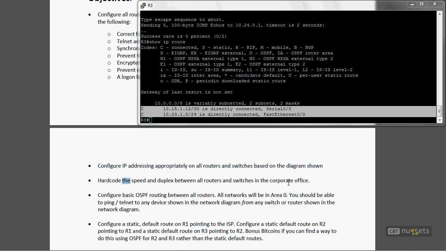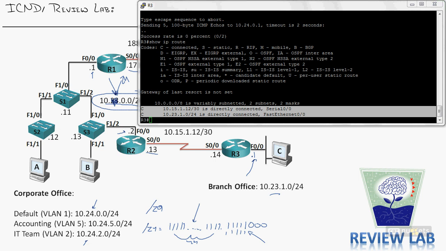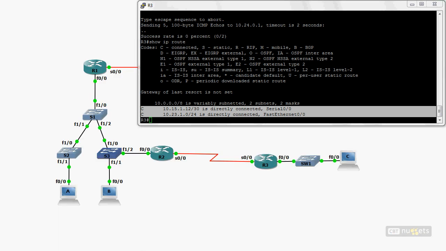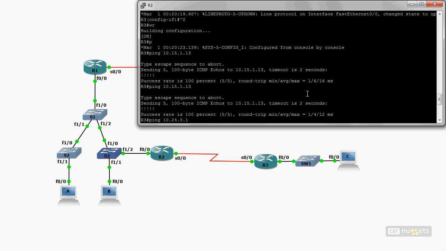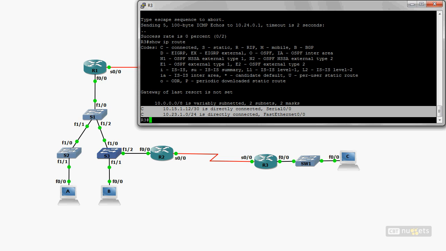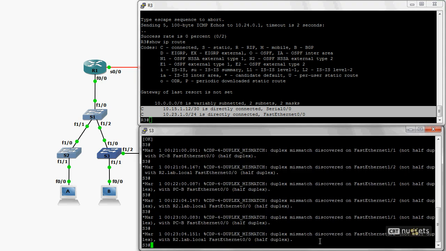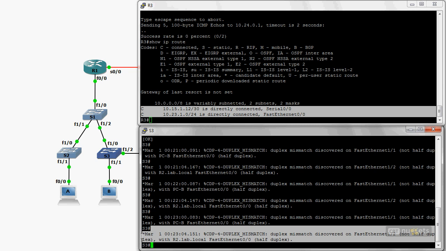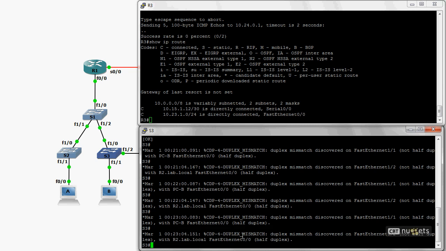So looking at my next thing in the lab, you can see that it says hardcode all the speed and duplex between the routers and switches at the corporate office. That is a very good practice, especially if you're in the fast Ethernet world, because auto detection has all kinds of issues. As you can see, when I brought up all these routers, you start seeing all these duplex mismatches all over the place. This isn't something that I planned and sabotaged. That's just how things roll in the Cisco world when you leave auto detection on.